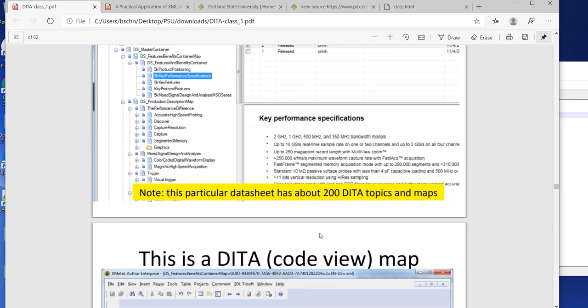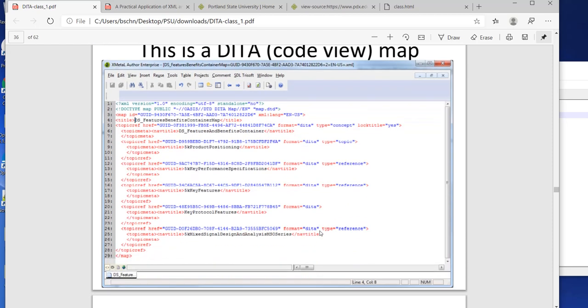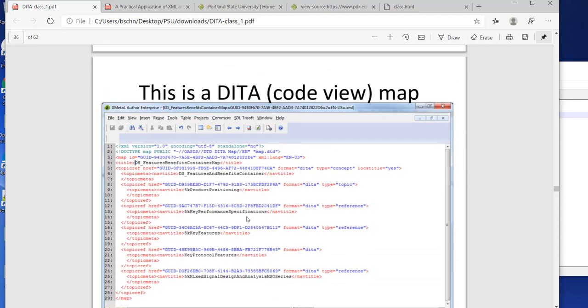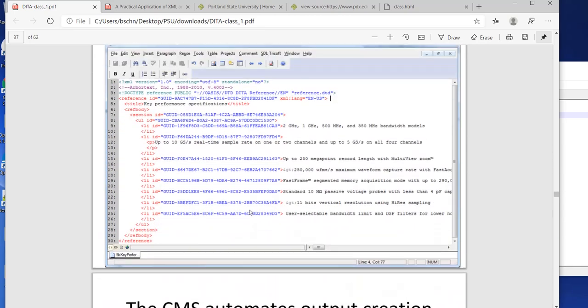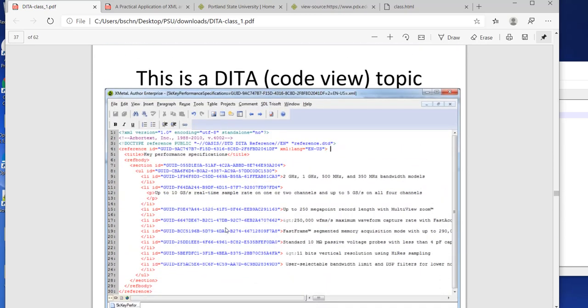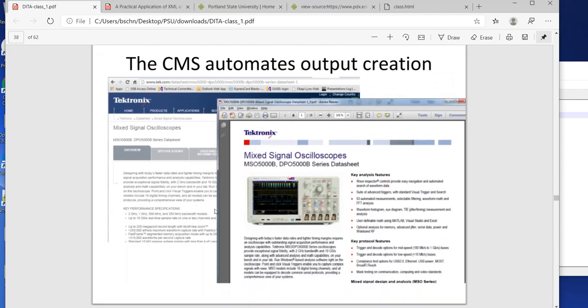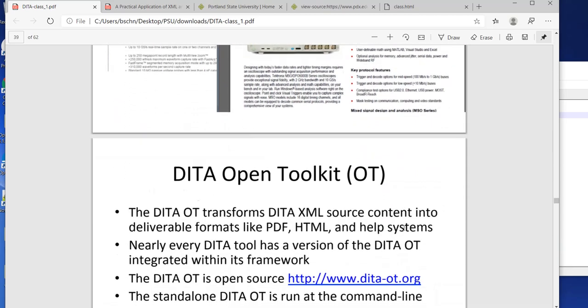And the idea is that you tie all of these topics together in a map, and the map just tells you what topic do I want and where do I want it. Topics can be nested, and there's a lot we can do. This is the DITA code view of a topic. So for example, we said that we wanted this key performance specifications in the map here, and the map will pull this into that particular output. The CMS automates the creation either of an HTML output or a PDF output. So that's kind of how that works.